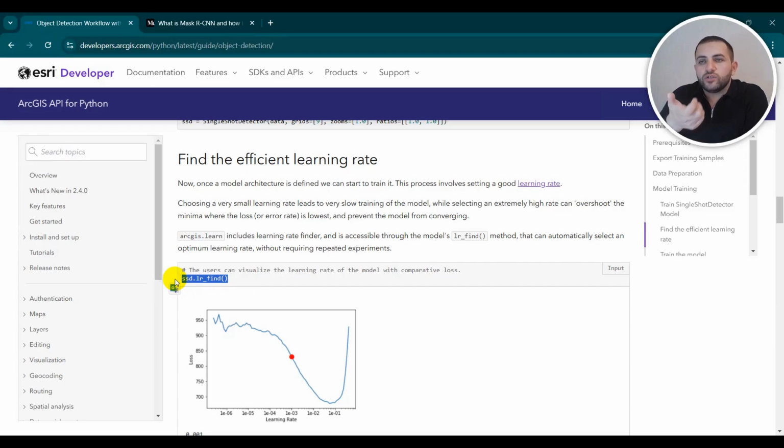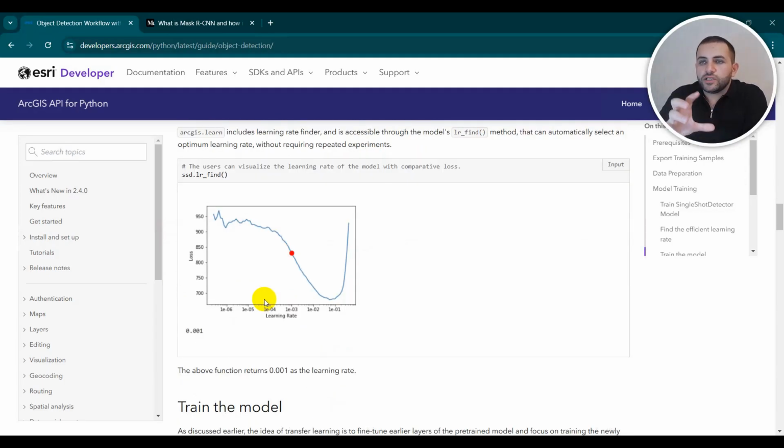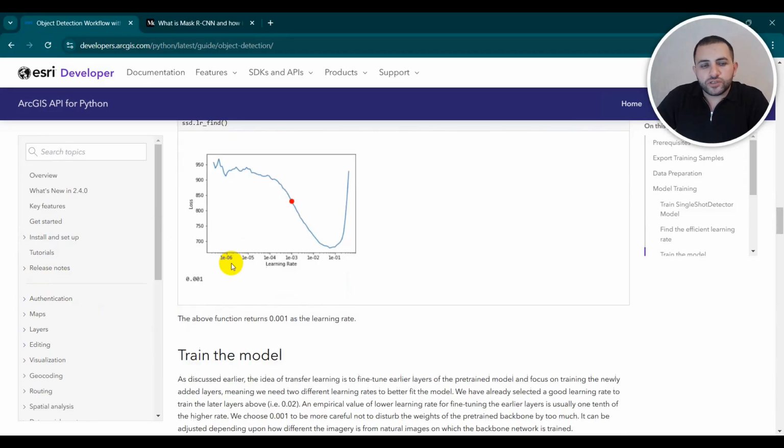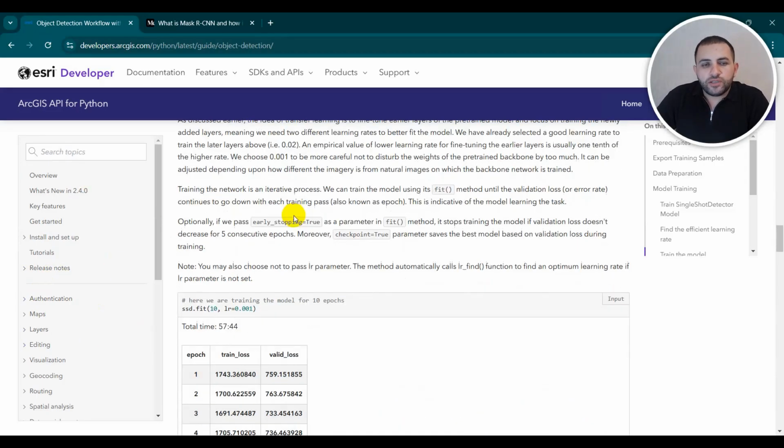We want to find learning rates, but Esri gives us some options. This is a very good function. When we use this function, we can automatically find our data's learning rate. It is an important thing for model learning. After we find the learning rates, we use these parameters in our models.